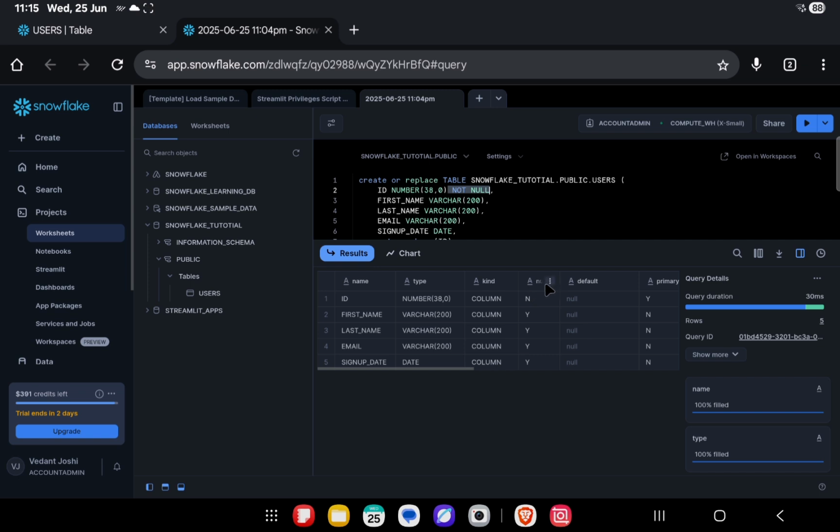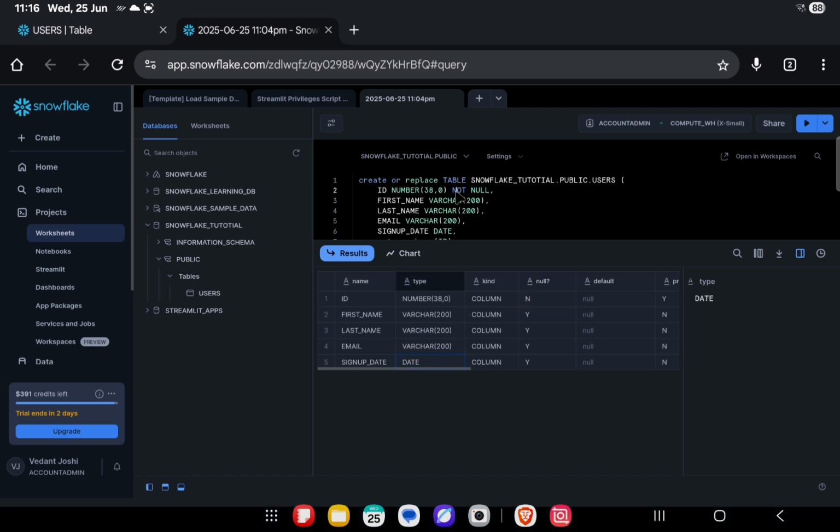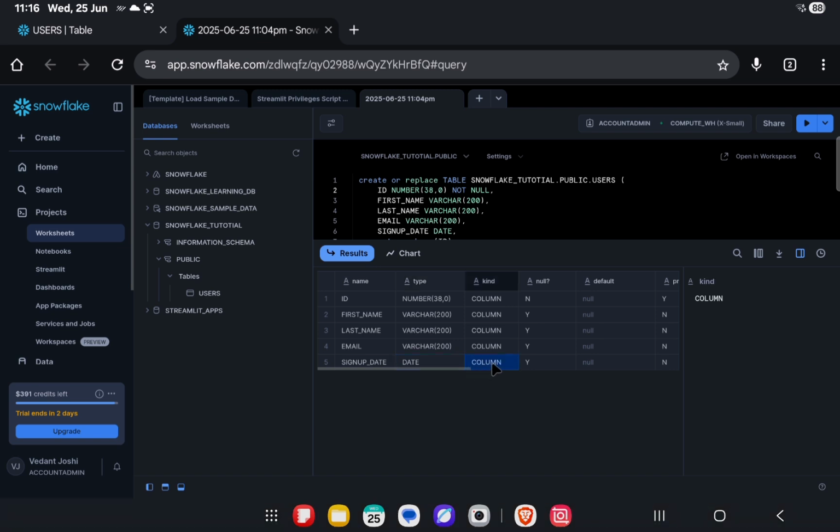So that's why for this particular column, which indicates whether a column can be nullable or not, the id is specified as N, which indicates not null. So this column cannot have a null value.